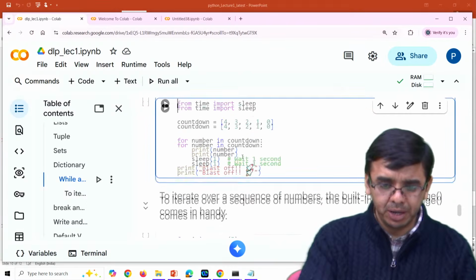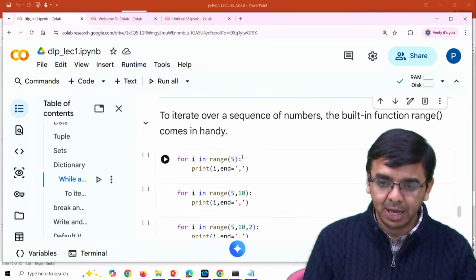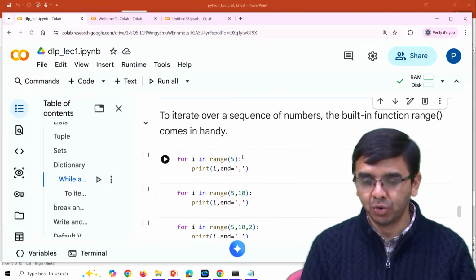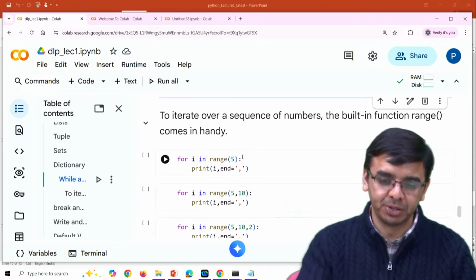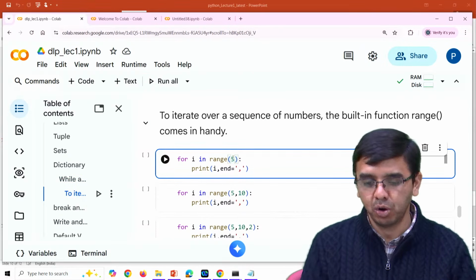Suppose you want to generate a sequence like this one. There are different functions available in Python. One function is called range. Range can be used for generating a sequence. If you don't pass any argument to the range, it generates a sequence starting from 0 to 5.